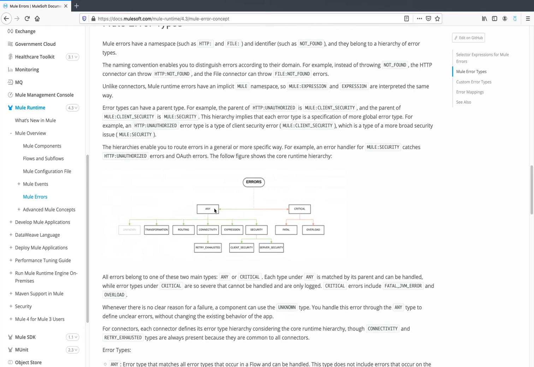Now another part is any. So any is the parent of all these errors. What all error types do we have? For example, if we have a connectivity issue, a connectivity error, then you will get the connectivity type. If you have a Mule expression error, where something is written incorrectly in your DataWeave, in that case you will get an expression error. Security error, like you haven't provided correct client security or server security, in that case you will get a security error. In the same way we have routing error, transformation error, and any is the parent of all these errors.